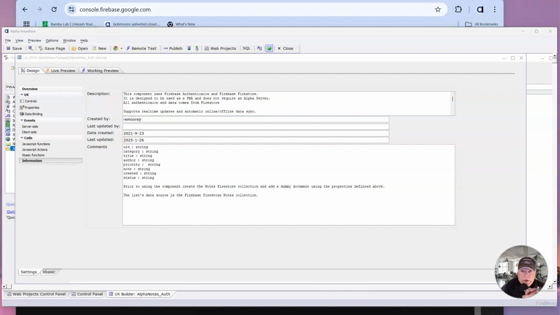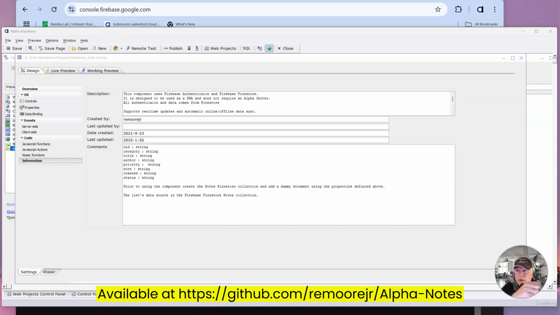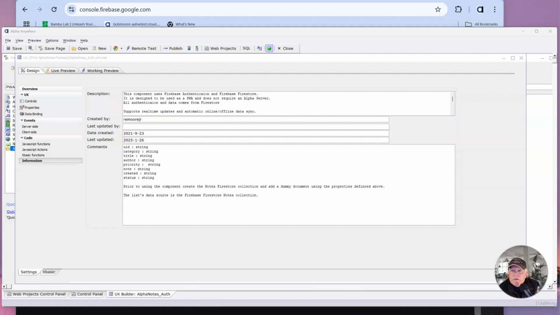So when you get this component, when you download it from GitHub and you open it up, it should open to this page. It's an information page, and it's telling you about the application. You have to set up a Firebase account and a Firestore collection called Notes. And this is the structure of that. You've got to put some dummy records in there in order for Alpha to work with it.